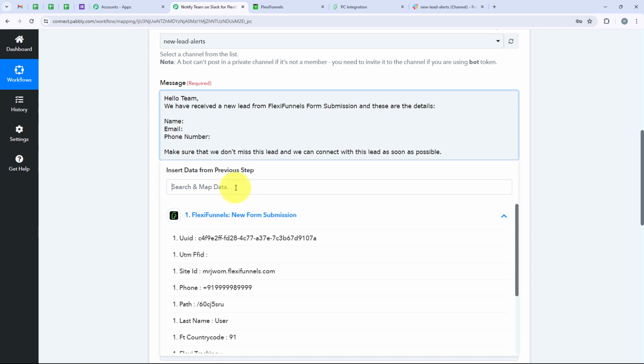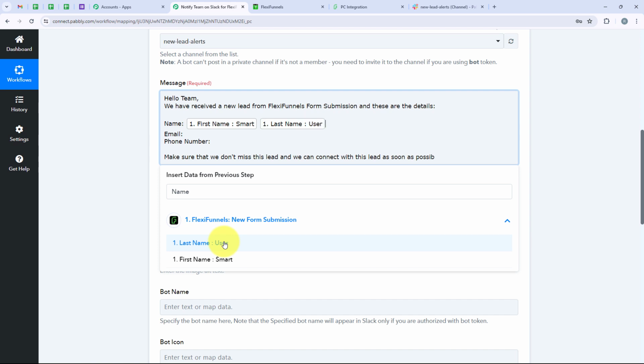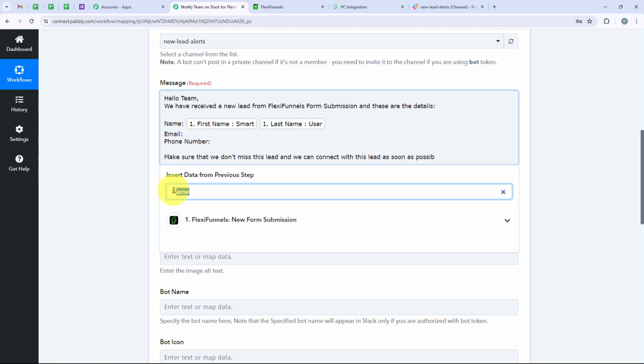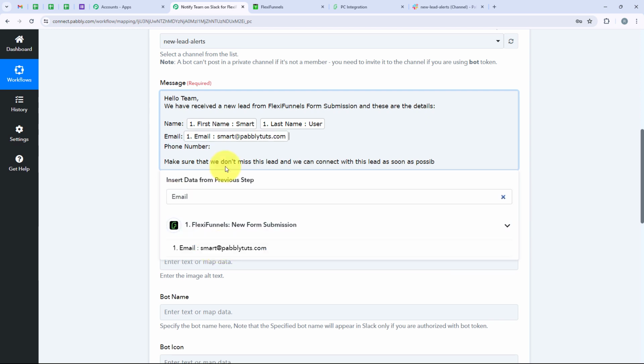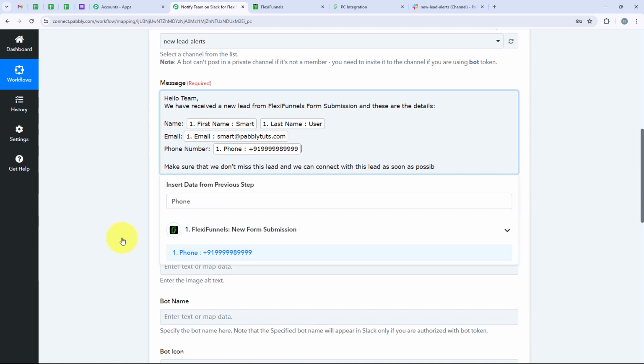So I'm going to open my response and then we are going to search for name right over here. And as you can see, first name, last name. So first we are going to map the first name, which is Smart, and then we are going to put a space and map the last name. And we are going to do the same for the email. So I'm going to search for email right over here, map the email, and we are going to do the same for the phone number too. I'm going to search for phone right over here and map the phone number.